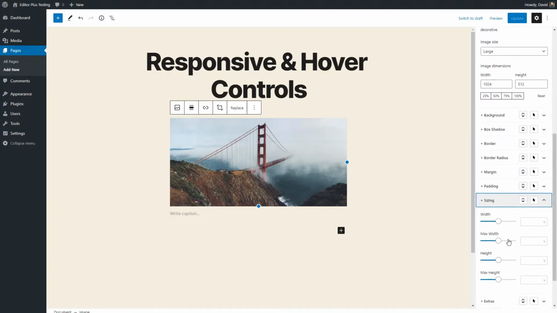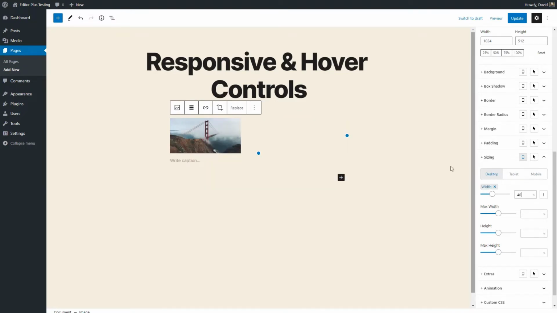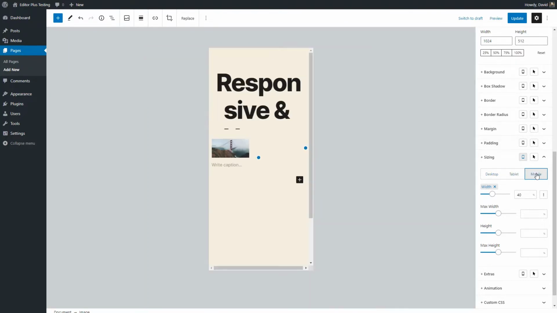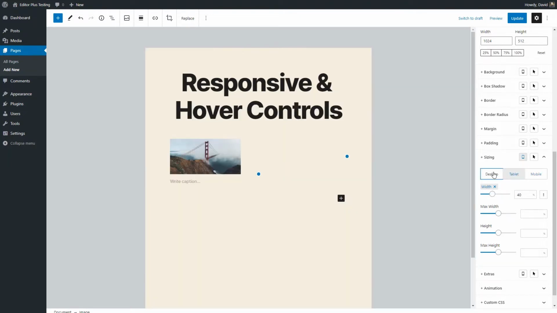So I'm going to choose the responsive controls, and then we get an option here for desktop, tablet, and mobile. And in the settings here, you have percentage, pixel, viewport width, viewport height, rems, and ems. So I'm going to say for desktop, we want this picture to be 40% of its size. And when we do that, that flows down automatically to tablet and mobile. But that's too small for mobile. So for mobile, let's make it 100%. Okay, so for tablet and desktop, it's 40%. And mobile, it's 100%.